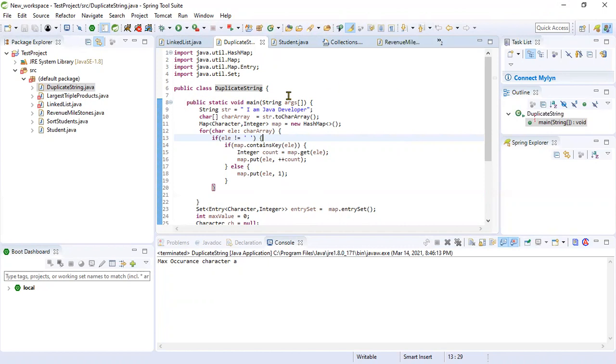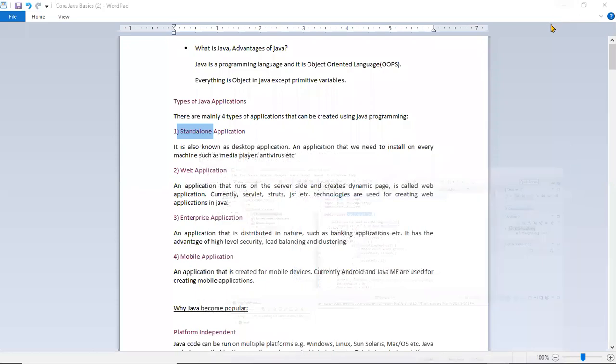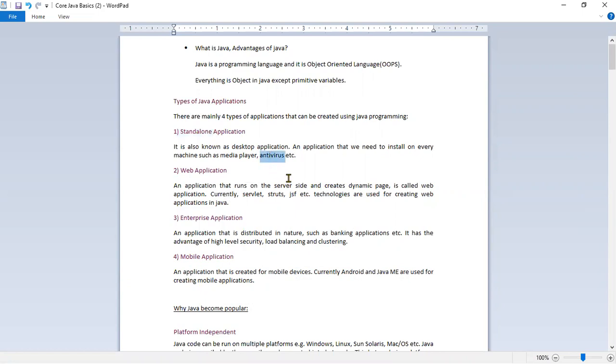Exactly. The program which you're running on your own computer, and you don't need to share this program with anyone else, in standalone, on your personal computer. For example, let's say a media player or antivirus. Antivirus is software which is running on your computer, right? So it's related to your personal computer. The program which is running on your personal computer is called a standalone program.